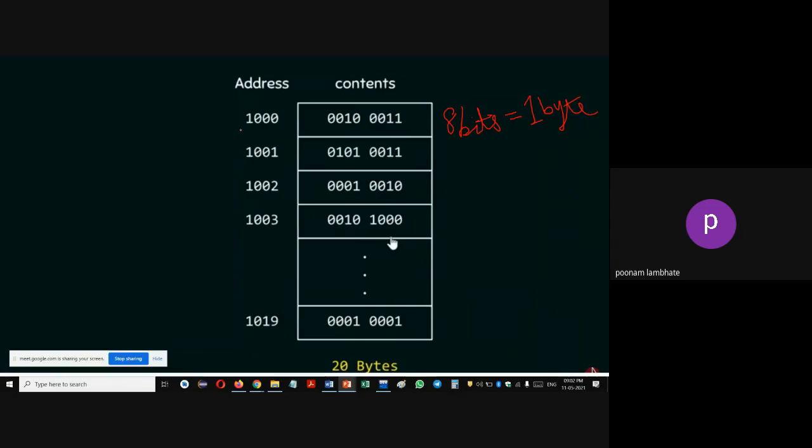So here the address of this memory location is 1000, and the size of this memory location is 8 bits. Each memory location is of 8 bits. Now the next address can be 1001, 1002, and so on. So each section holds 8 bits. Since we are starting from 1000 and going up to 1019, in total how many bytes of memory do we have? We have 20 bytes.